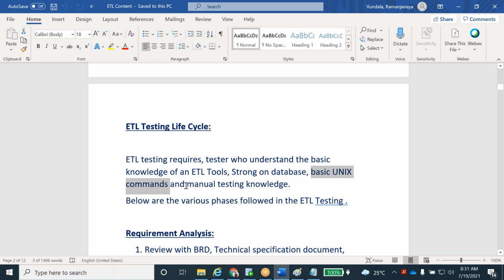And then manual testing. Why manual testing? How to prepare the test cases, how to prepare the test data, how to execute the tests, how to capture the test results, how to raise a defect, which methodology you are going to use, and how to prepare the test plan. Everything comes under manual testing concepts. So to be an ETL tester, you need ETL tool knowledge, strong database knowledge, basic Unix commands, and basic manual testing concepts.